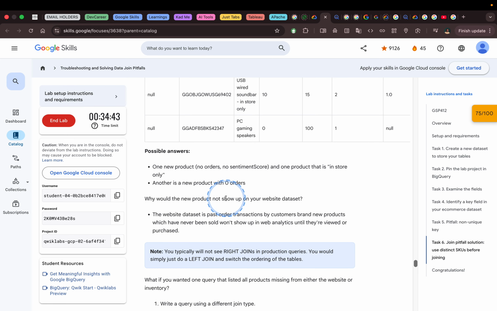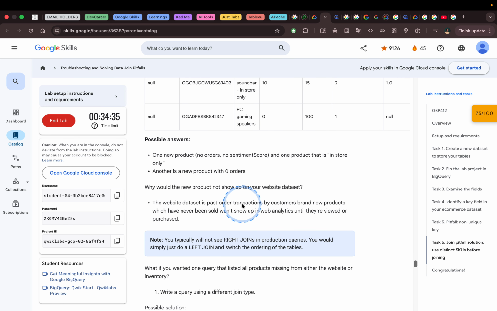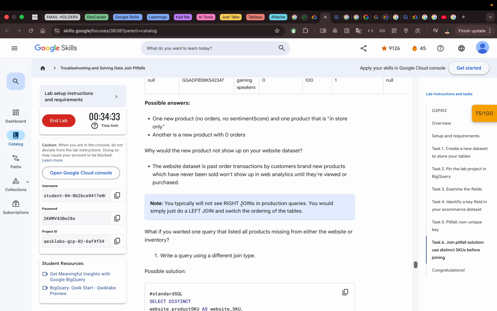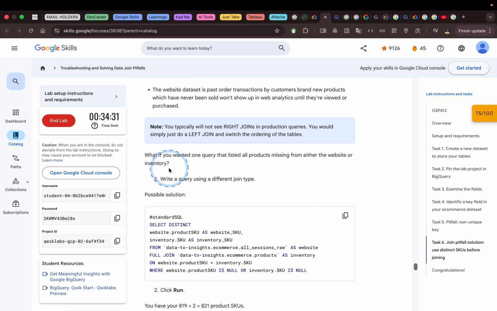Why would the new products not show up in the website dataset? The website dataset is past order transactions by customers. Brand new products which have never been sold won't show up in the web data until they are viewed or purchased. What if you wanted one query that lists all products missing from either the website or the inventory? So this is the query we're going to use now.